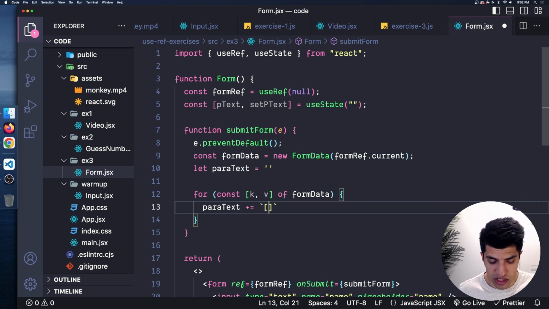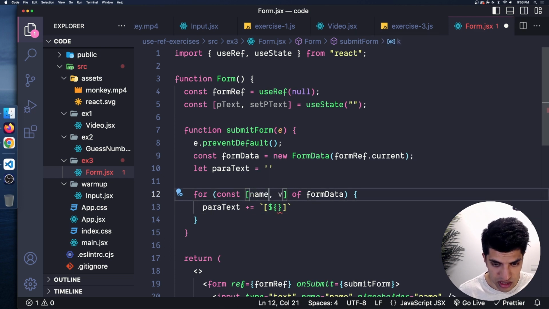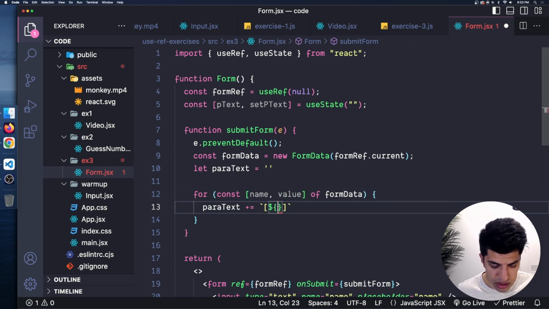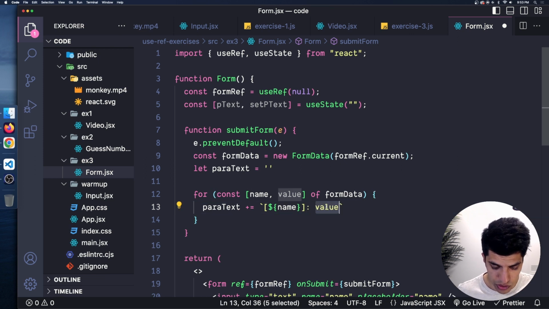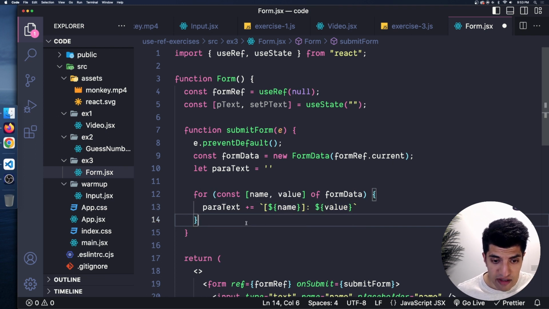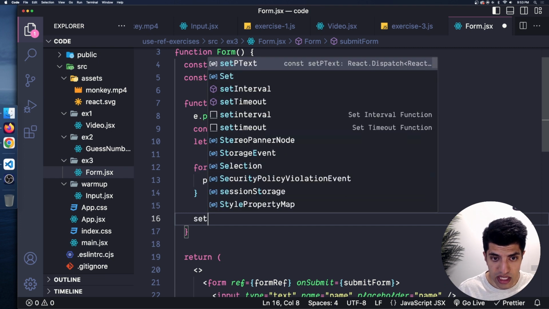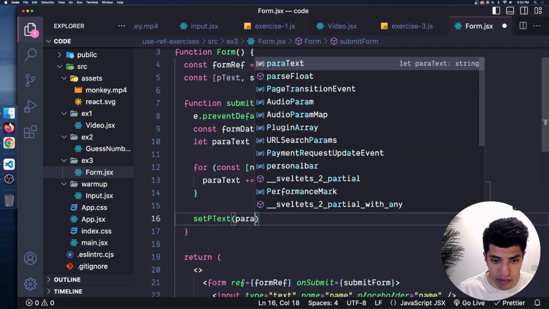So I'll be fancy here. I'll just use some nice formatting. I'll probably rename this so it's more obvious. Name and then a value. So I want to put the name here, and then I want to put the value here, and I'm going to surround this in a template string, just like that. Okay, and once I have that paratext built up, I can set ptext to be that paratext.